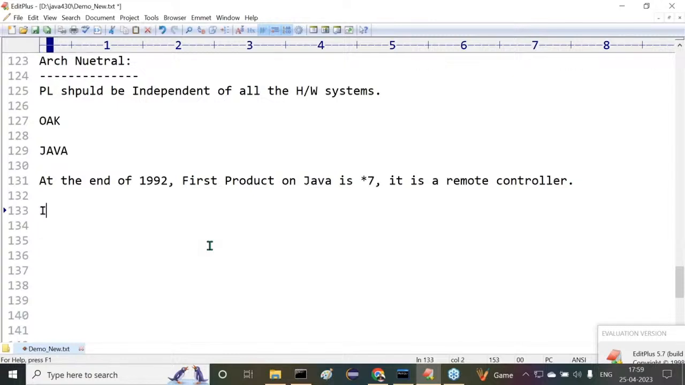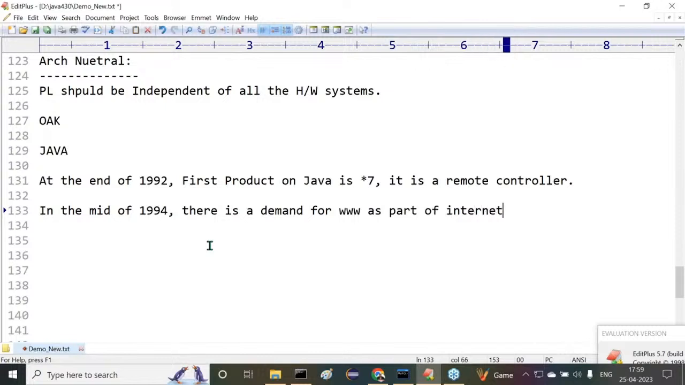In the mid of 1994, at the end of 1992, they prepared Star 7. No product, no customer is available. Nearly 1.5 years they waited. In the mid of 1994, there is a demand for www as part of the internet. That internet era started in the mid of 1994 abroad. In India, the internet era started in the year 2000, 2001, at that time.